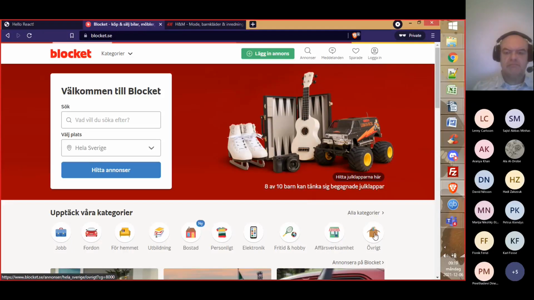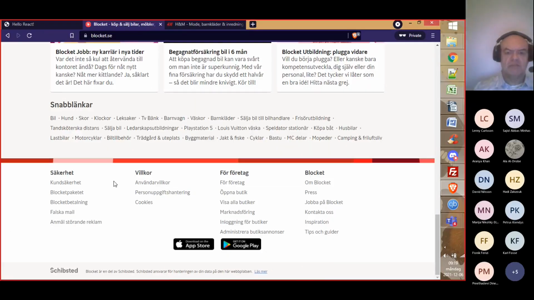And then last, at the bottom, we have a footer. And this is the footer here. And in the footer, you have different menus. And mostly it's information, as you can see here: Kunstsäkerhet, blocketpaket, villkor, företag, visa alla butiker, Blocket, on Blocket, jobba för Blocket, kontakta oss.